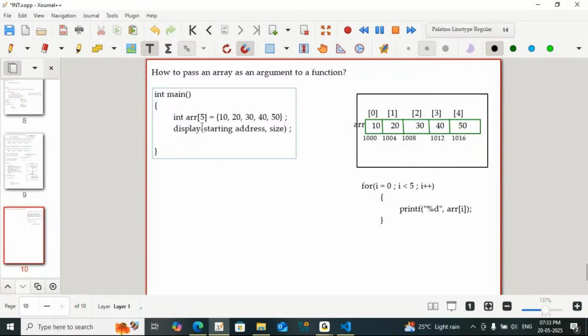Do you know how to get the starting address of the array? The starting address of the array can be obtained with just the name of the array, like this. So the first line I wrote here is a comment. I added 2 lines, it's a comment, it will not be executed. I'm calling the display function by passing the name of the array and the size.